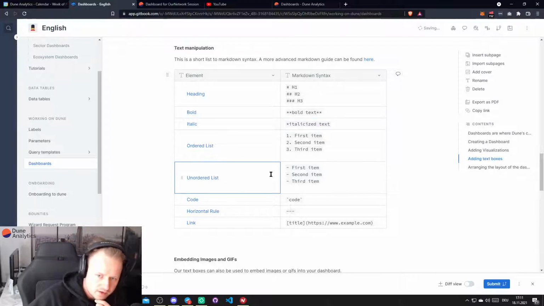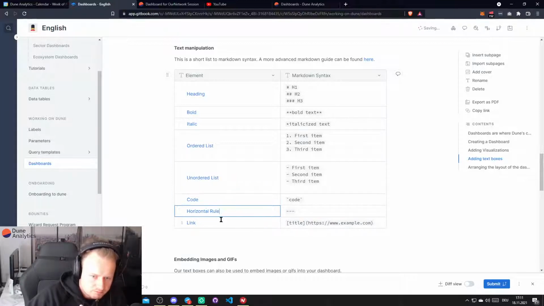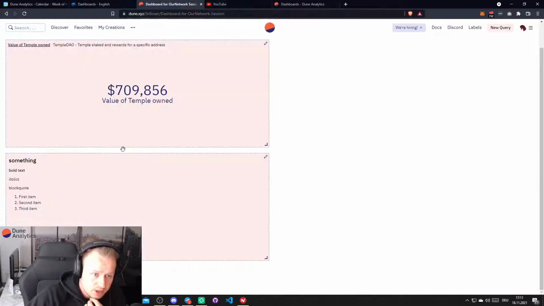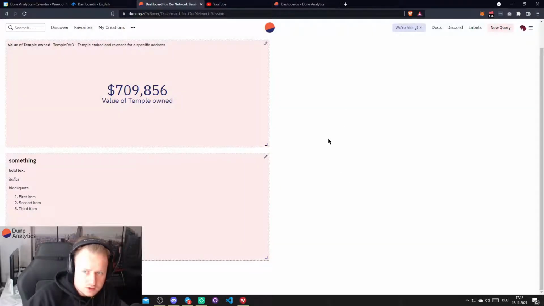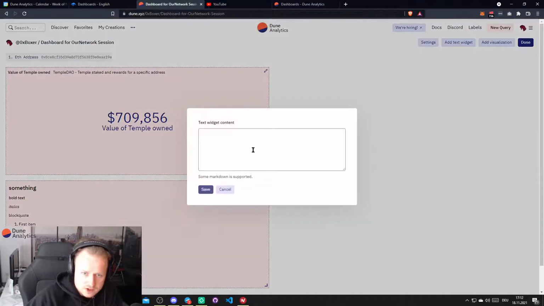And in that way, you can use these text boxes to communicate information that you're not able to communicate via graphs or charts. So that's pretty much it for the text manipulation. You can just follow that list and in that way manipulate the text. And then what we can also do with the text widgets, the name is a bit confusing here, is embed images from any website.